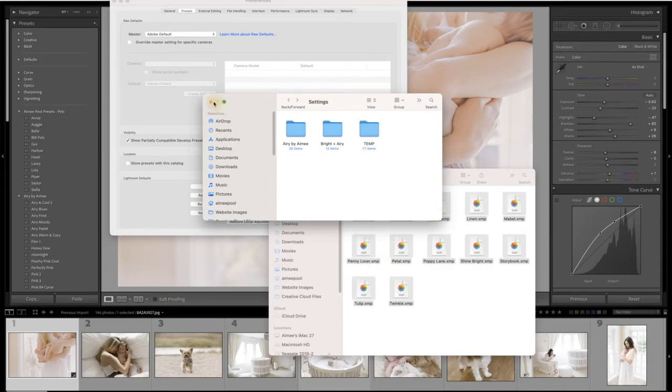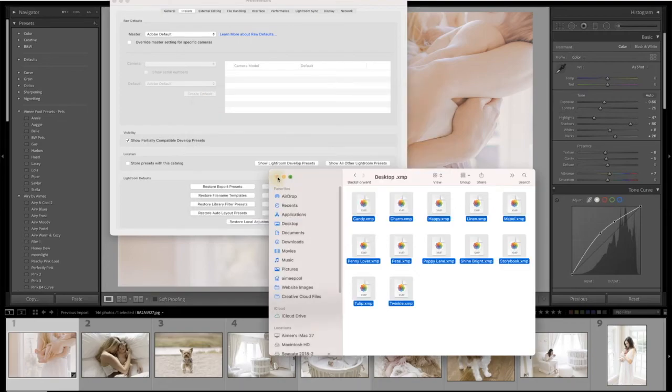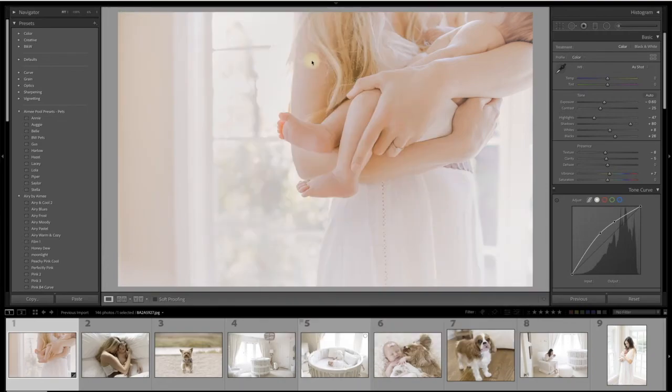So after that, you're just going to close everything down. You will restart Lightroom, and then you will be able to see your presets open up over in the preset panel, and you will be able to use them. So it's that simple, and I hope that helps.